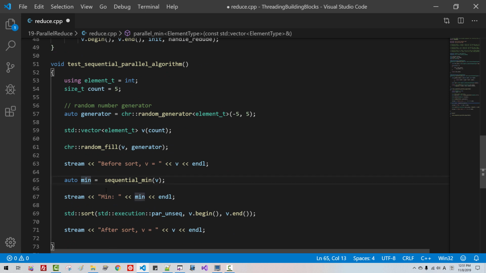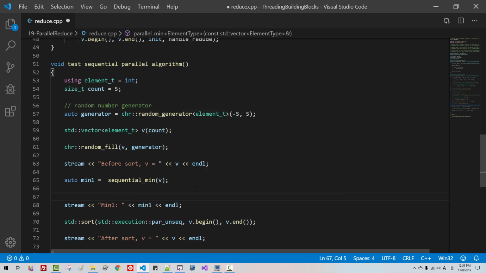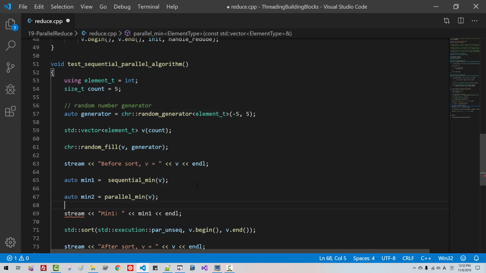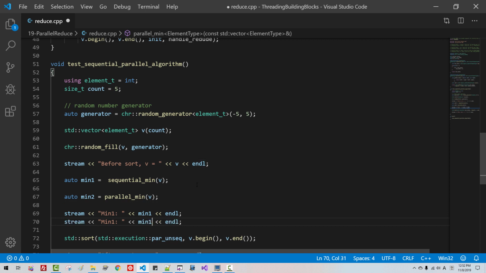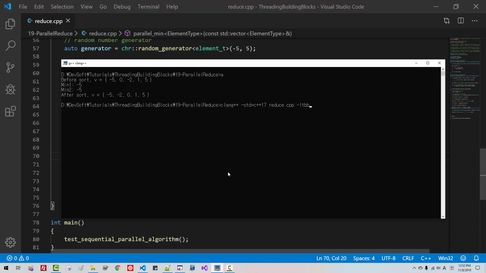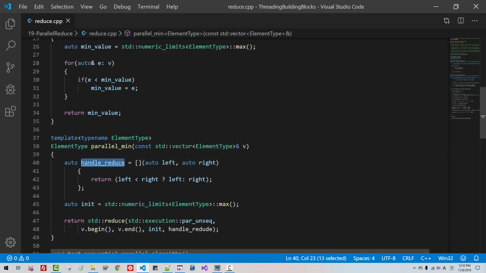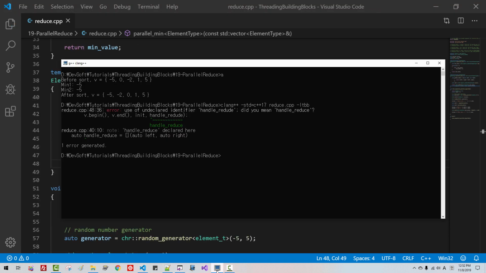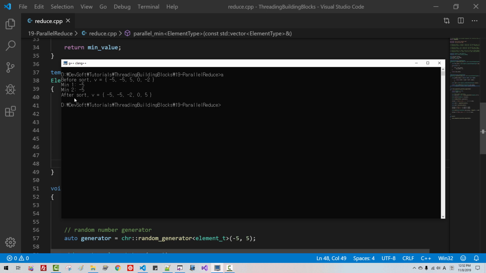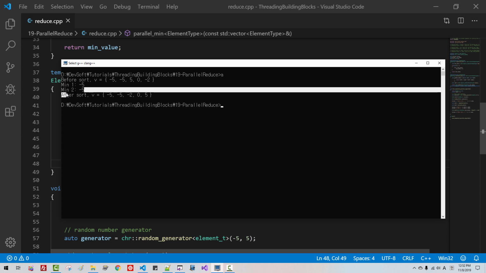I will change it to min1. This is the sequential algorithm, min1, or min2 parallel min v. I copy once again, paste min2. Now in the command prompt, hit enter. I made a mistake. Handle reduce, copy, paste, build again, CLS. So this is for the sequential algorithm, this is for the parallel algorithm.